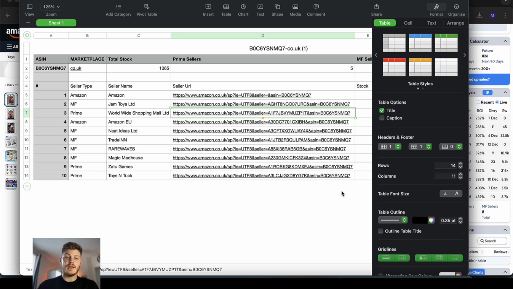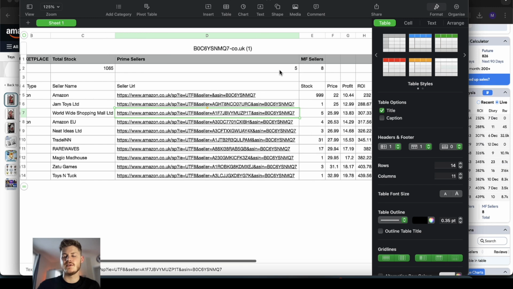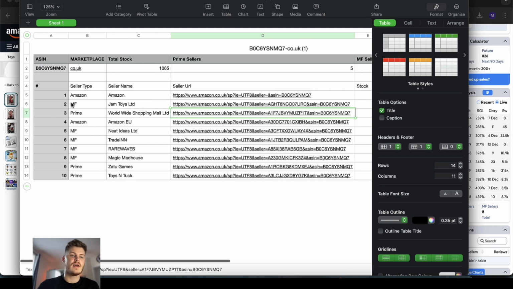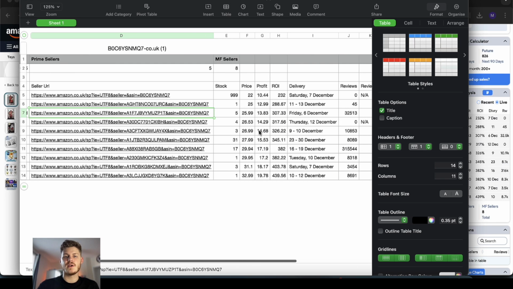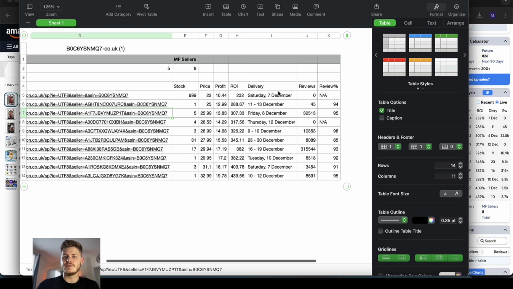And to be fair, it's always super advisable to be paying more attention to the top 10 anyway, because you're more likely to be competing with these guys rather than anyone below this mark 10. So from the top, you've got ASIN, marketplace, total stock of the top 10 sellers, the total amount of prime and merchant fulfilled sellers. Then you have numbers 1 through to 10, seller type, seller name, seller URLs, stock levels, price that they're selling for, the profit, ROI, delivery, estimated delivery date or delivery range, the amount of reviews that the seller has had, and the positive feedback percentage.